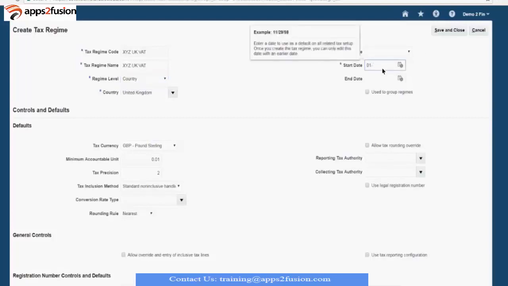So I will enter the regime start date as 1st Jan 1952. In the second portion, we have some controls and defaults. Now these controls and defaults, you can change at any of the levels. For example, you have set it up for a regime, but you can change it at your tax level. It will automatically cascade from your regime to your taxes. And then you can further change it at your tax rate level or the status level, wherever these fields are there. So what are these defaults? First is our currency.